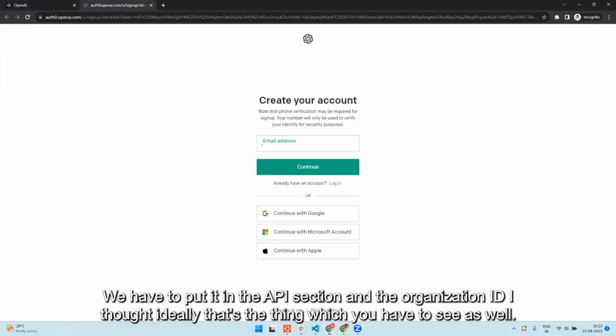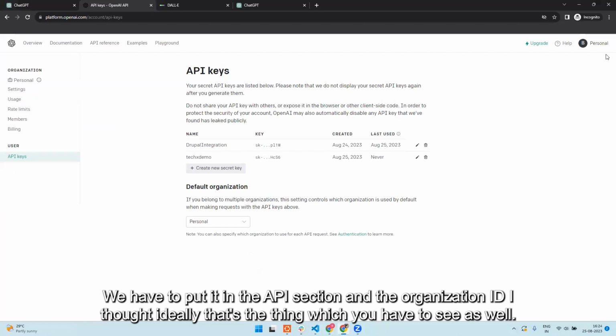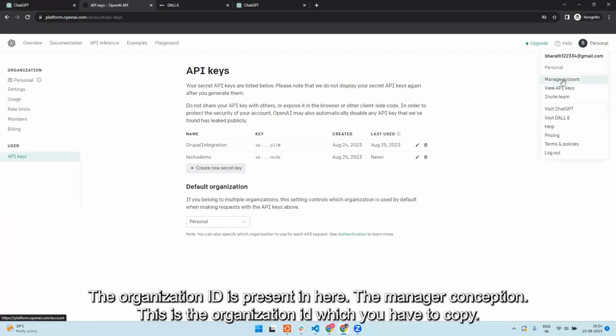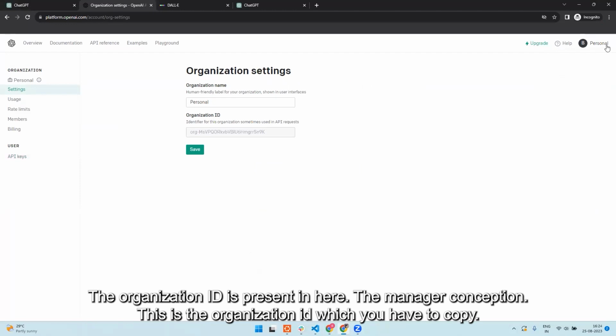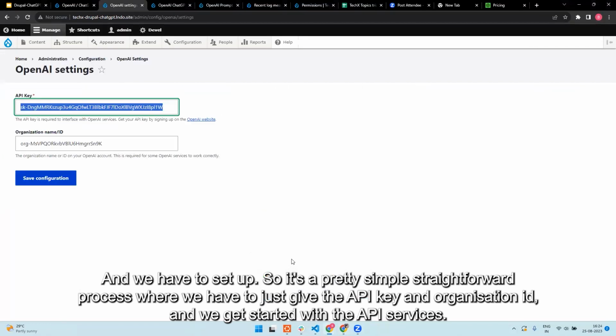I thought that's a thing which we have to see as well. The organization ID is present here in the manage account section. This is the organization ID which you have to copy and set. So it's a pretty simple, straightforward process where we just give the API key and organization ID, and we'll get started with the API services.